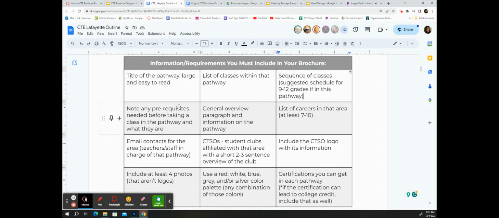Okay. So you are required to have the title of the pathway really large, really easy to read somewhere in your brochure. You need to list the classes that are in that pathway. So, like for our media arts pathway, you have media arts 1, you have 2D design or two dimensional design, and then you have advanced production. Each of the pathways have a flow of classes similar to that. And I've got those outlined for you below. I'll get there in just a second, but you've got to list them in your brochure.